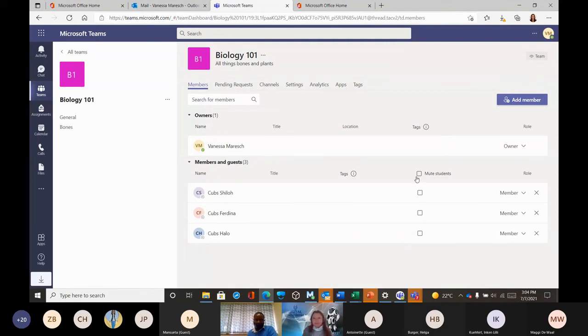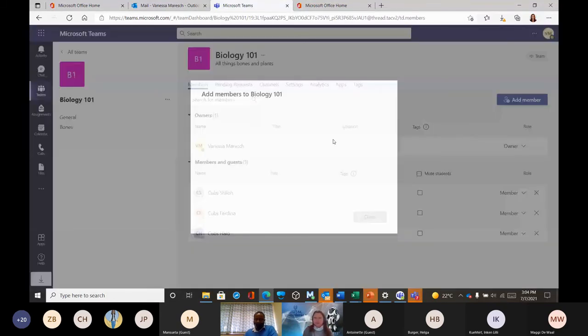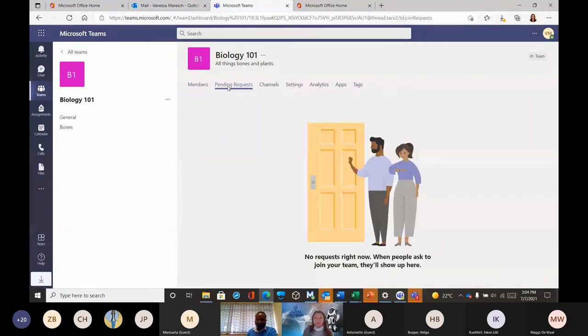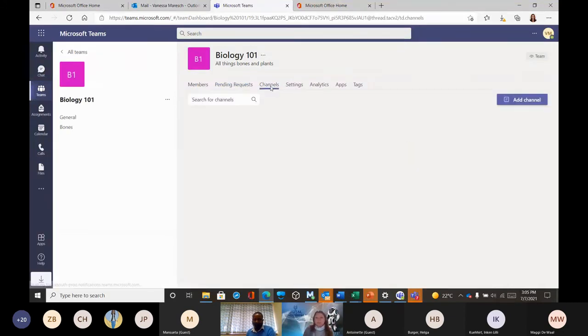So here you even see at the bottom there's a mute all button. So you can from here just mute the students so they won't be able to back chat or chat a lot. And if you navigate to the right hand side, you can add members, students or teachers, at any time to your class. Next to the members section, you have pending requests. And pending requests is obviously when someone has asked to join a team by some other platform. It'll pop up here.